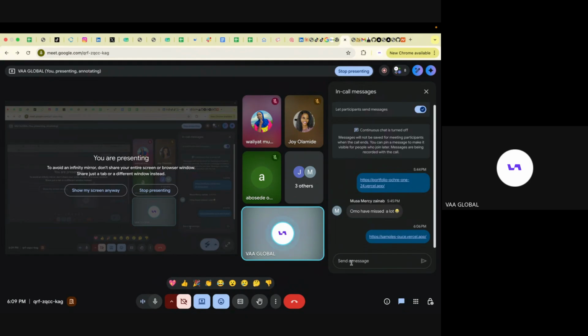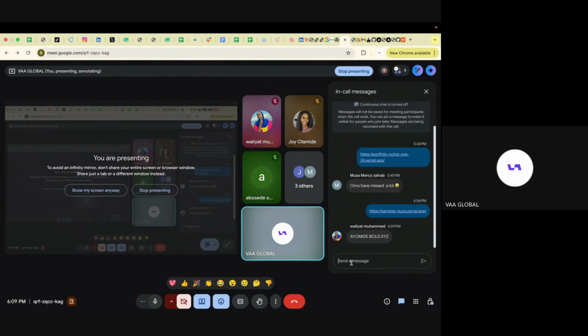I can just use it as example. It can be joyolamide.com, waliyat@this.com, abosede@something.ng. Okay, so it can be dot xyz. Let's have it as small letter. Okay. Ayomide Bold. Is Bold your last name? Because remember you are using this for your portfolio, so you want to have something that carries your first and last name.